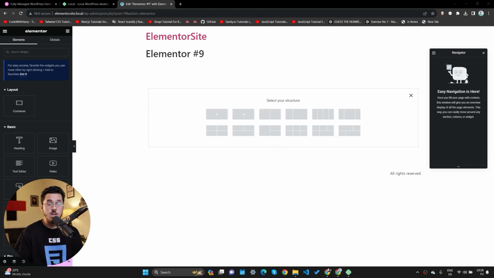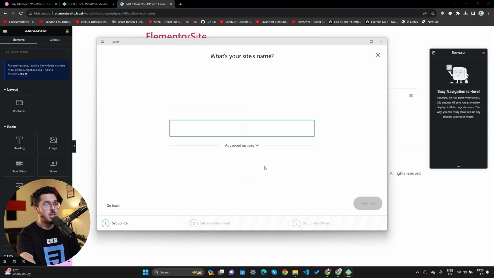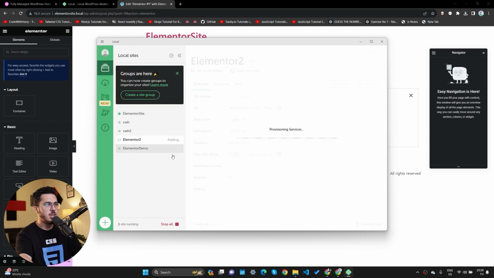Now, not only this, you can also make multiple websites and host them using Local WP. You can click on plus and create a new site. Let us say I name it Elementor 2. I'll click on continue, and I can simply keep it as root, and click on add site, and this will actually add another Elementor 2 website here. And I can choose to either run it or stop it.